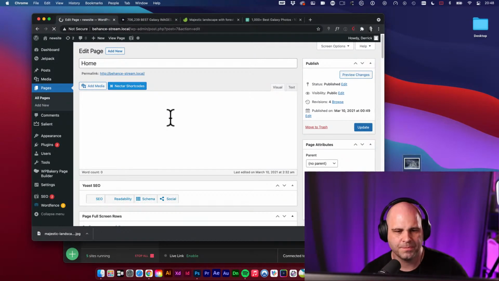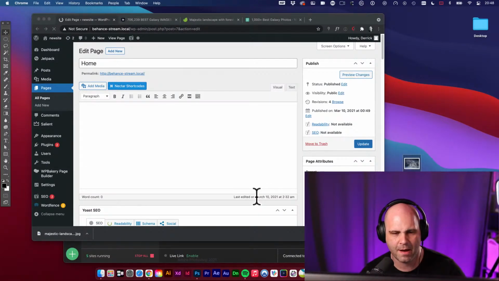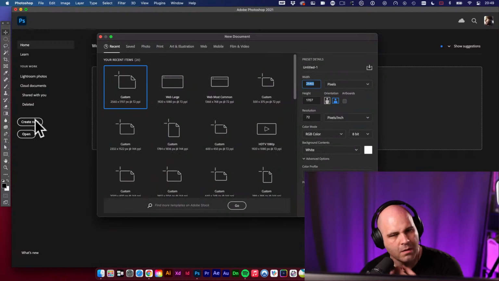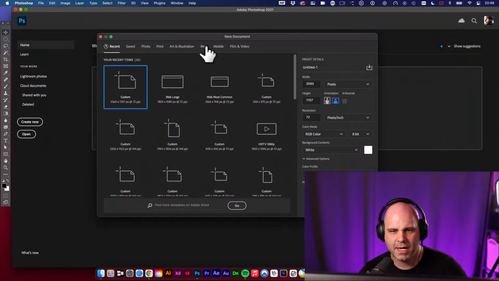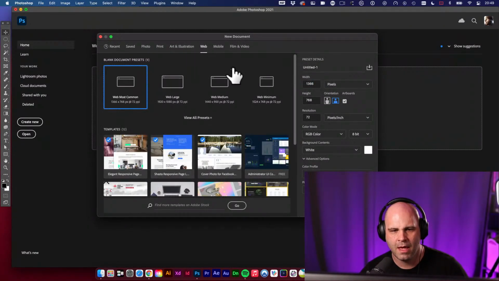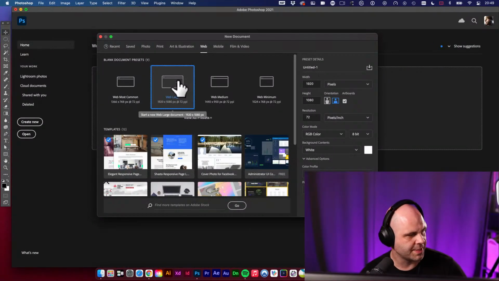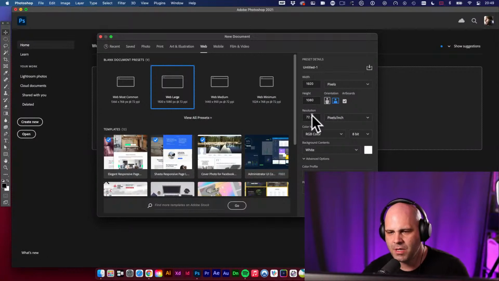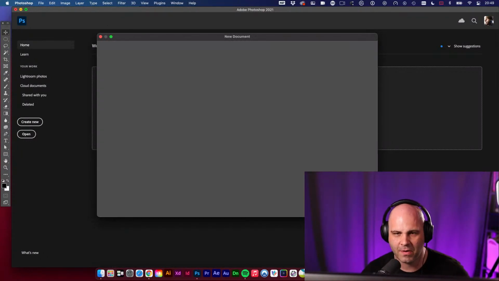So what we're going to do is jump into Photoshop. I'm going to make a new document, and I'm going to make this a web document, web large. This is what I'm going to start with for this size. It's 1920 by 1080 and 72 DPI, or pixels per inch, PPI, whatever. Color mode is RGB. I'll go ahead and click create. So again, I'm in Photoshop now.